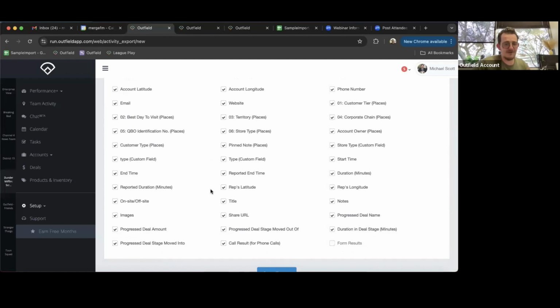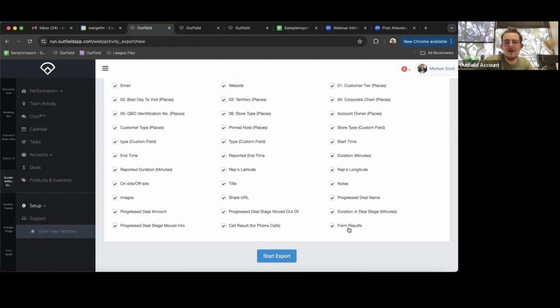We've got all of our default fields, those special characteristics that you might apply to your customers, like their territory, their customer tier. And of course, down here towards the bottom, these are more or less what we call calculated fields. These are fields that take a little bit longer to produce, but they're going to give you information like whether or not the activity was done on or off site, image links, the amount of deals and activities that we've done there, form results.